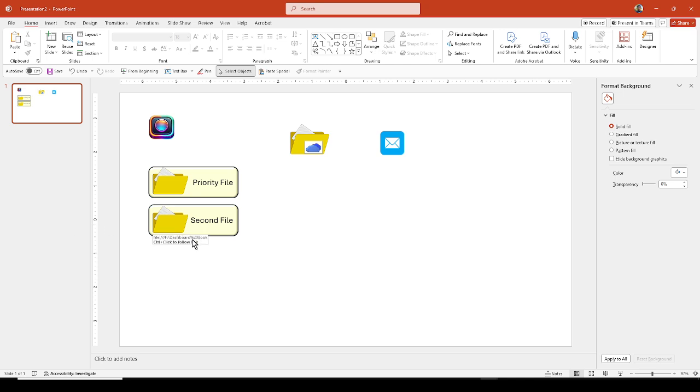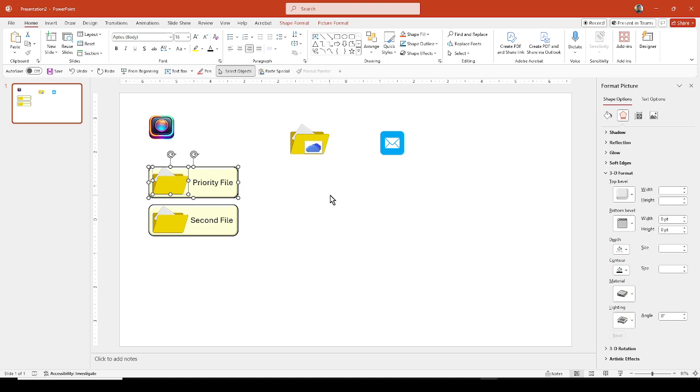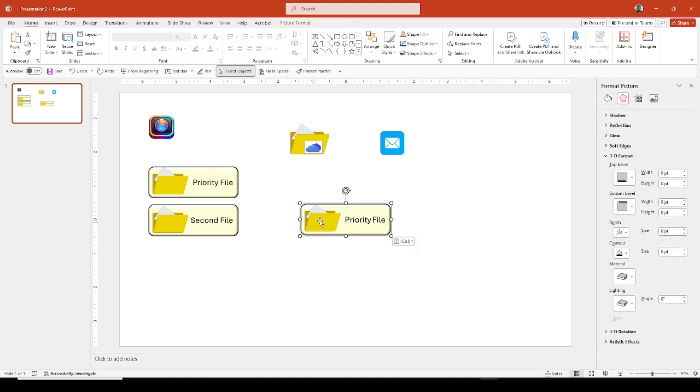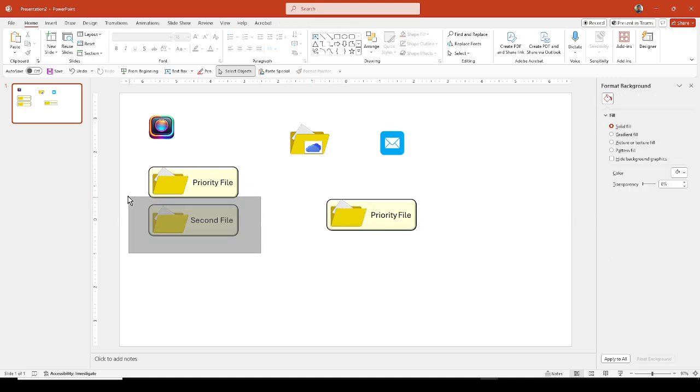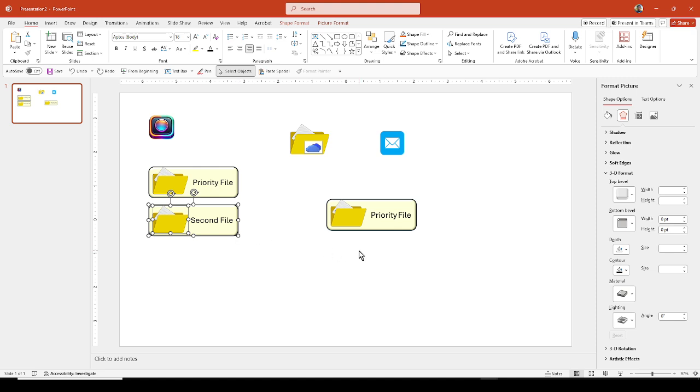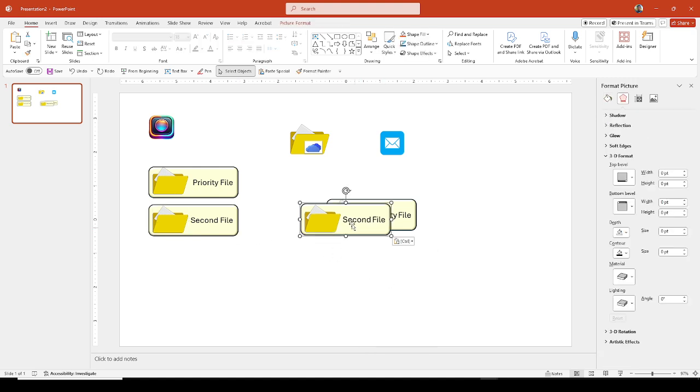And there you go. Now what you would do is you would copy that bake method, right? Grab, drag, Control copy, right click, paste as picture. Let's do the same thing for the second file. Control copy, right click, paste as picture. So there you have it. Now you got your priority file and your second file.